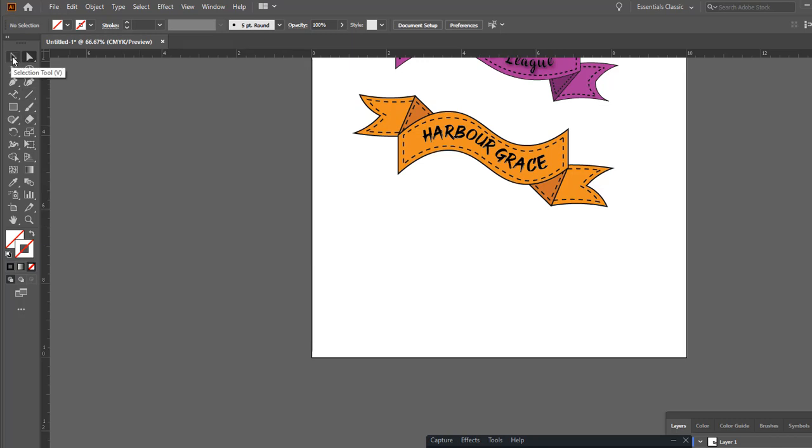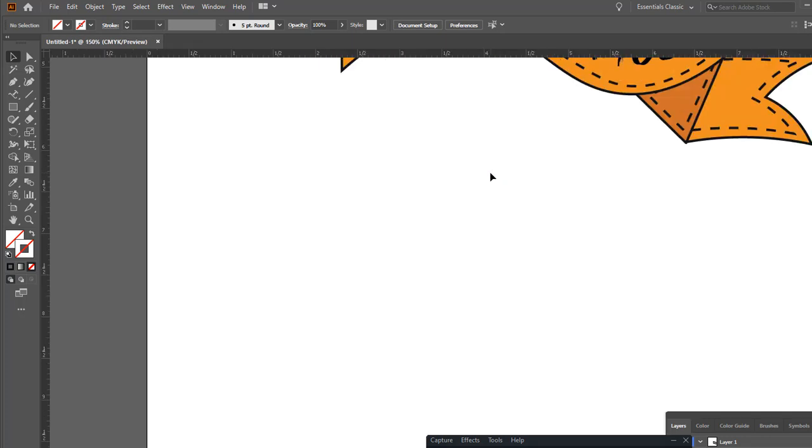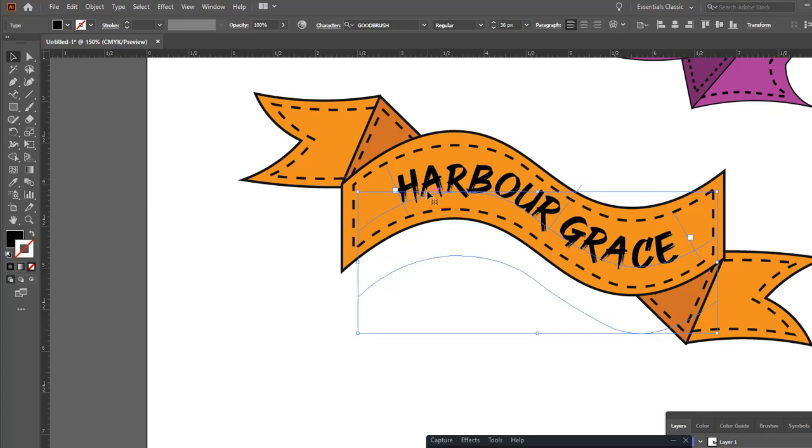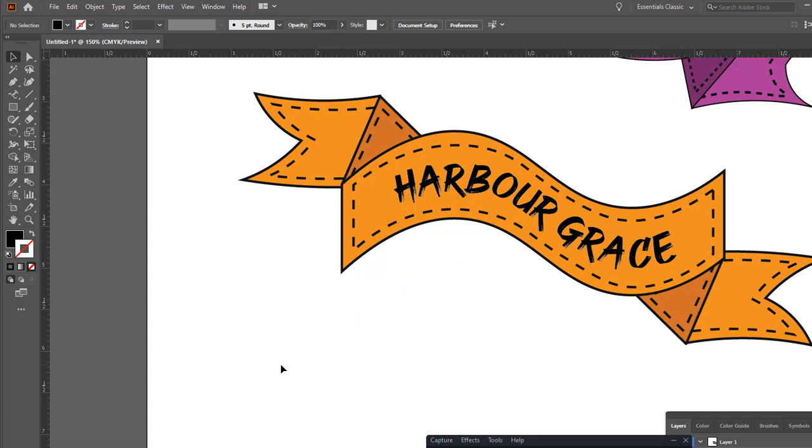Okay, so get with your selection tool. I need to reposition this. It's not in the right spot. I'm just going to move it down a small bit just by pushing my arrow key and over a little tiny bit. Okay. So that's how you do a banner and add curved text to a banner.